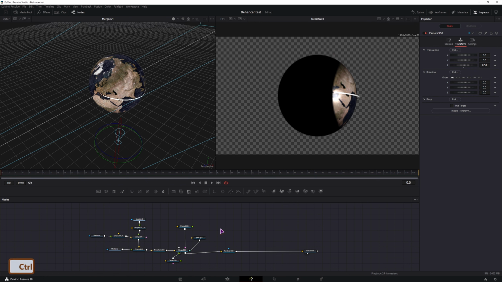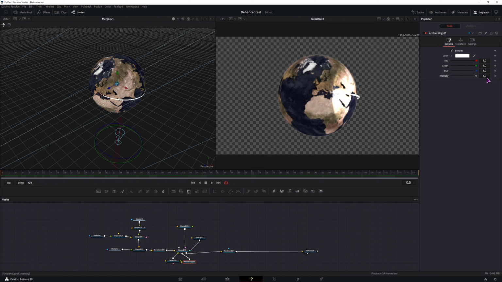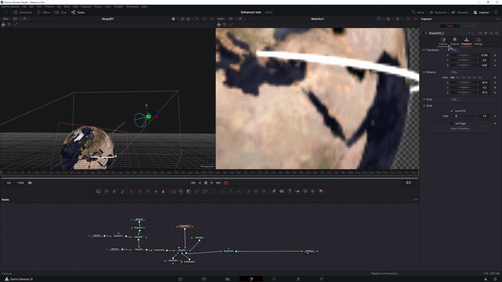And so this is not all black, I'll add an ambient light. Increase the intensity, and then I'll lower the intensity of the spotlight. So something like this. The shadow in this example is not super visible, but we do have it. And if you want to change the color of the line, you can do that. Simply select the Shape 3D node and change the color.